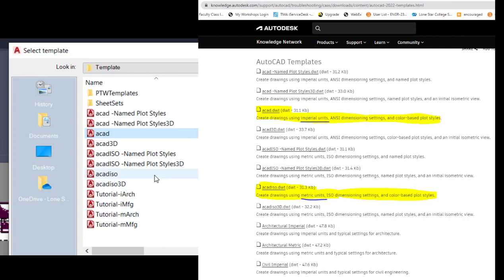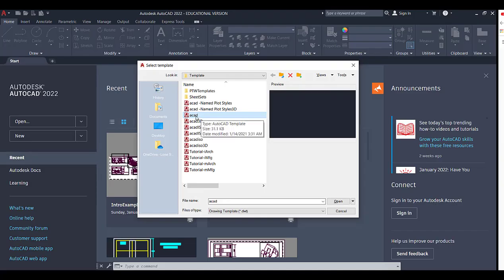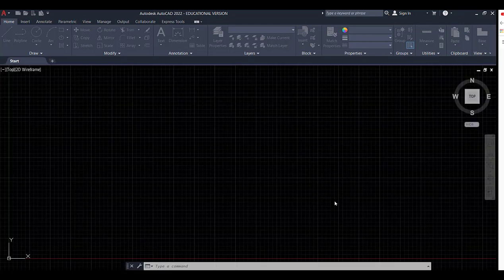Or if you're working in metric units, then you could open up the ACAD ISO, which allows you, when you type in a number, 5, 10, so that's going to be in centimeters, millimeters, meters. I'll show you how to check what unit you have when you first open up a document. So we'll go ahead and start up an ACAD file for our first exploring tools in here.